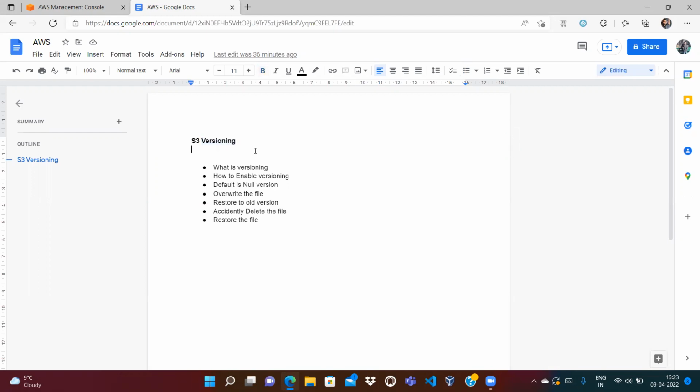Along with that, let's suppose you have one file in your S3 bucket, and you overwrite that file, and later on you find that the file which you overwrote is wrong. You want the previous, old version. You want to roll back. If versioning is not enabled, what will happen? If a file exists and you overwrite the same file, there is no way to roll back.